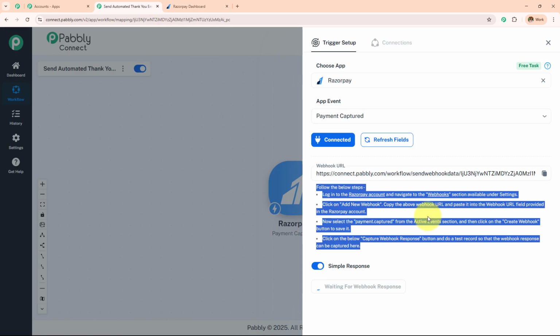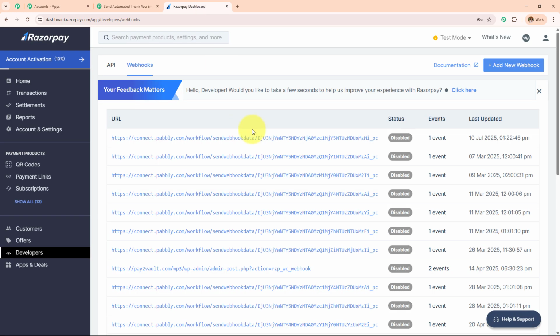If I go back to my Pabbly Connect workflow, over here you can see this waiting for the webhook response. So now I have to open my Razorpay and do a test submission, which means I'm going to do this payment. And as soon as I do the payment in Razorpay, I should receive the response in this workflow, and this is going to show us the connection setup that we have created between Razorpay and Pabbly Connect that is successful. I'm going to open my Razorpay.